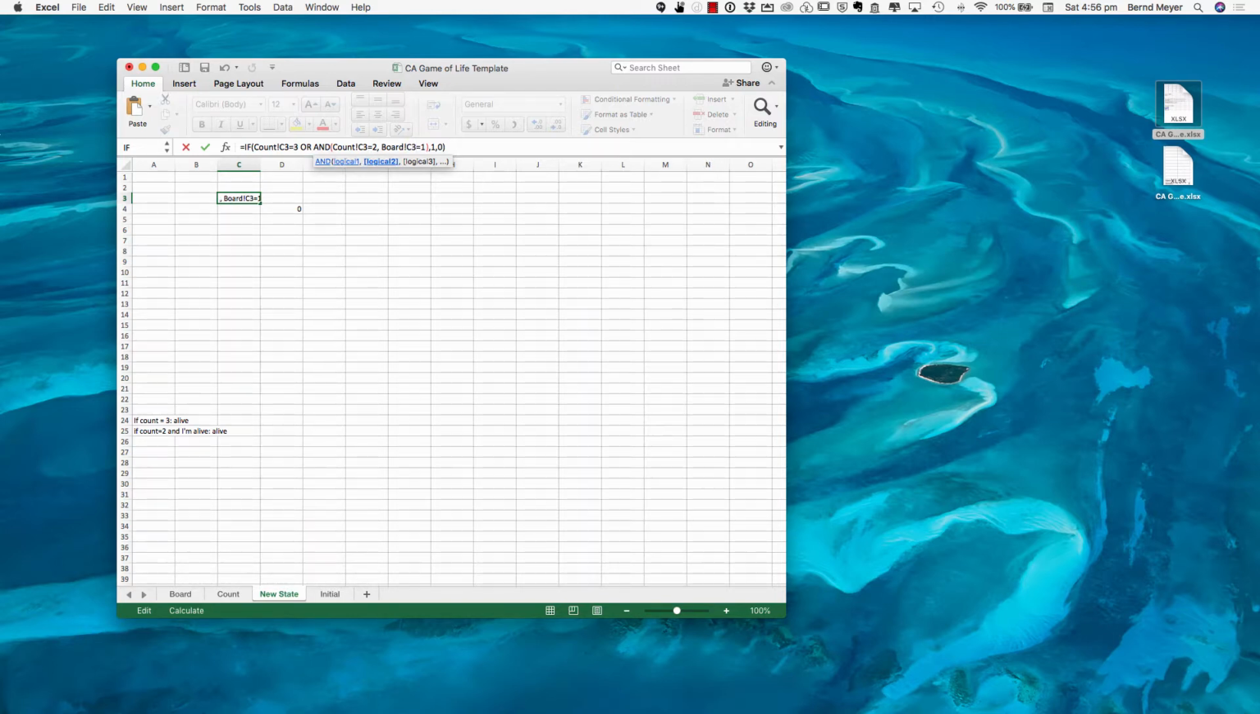Okay, but just as before, I cannot write the OR in the middle. I need to write it before. So I take the OR from here, I write it in the front. First condition, count C3 equals 3, then a comma. Second condition is the one with the AND. And then I need to close my bracket down here.